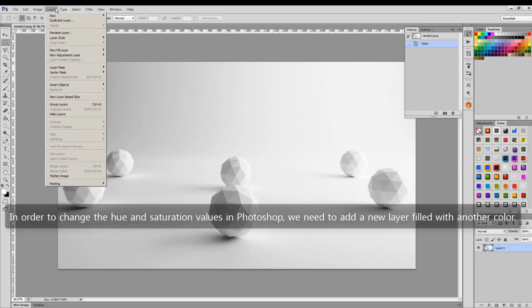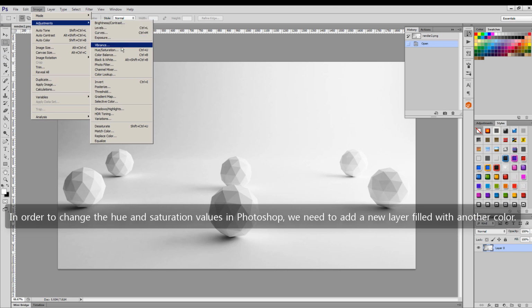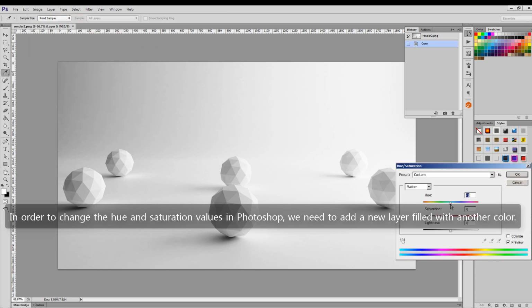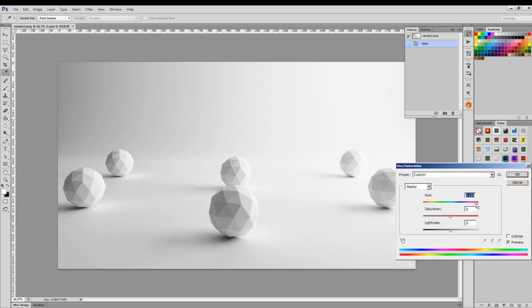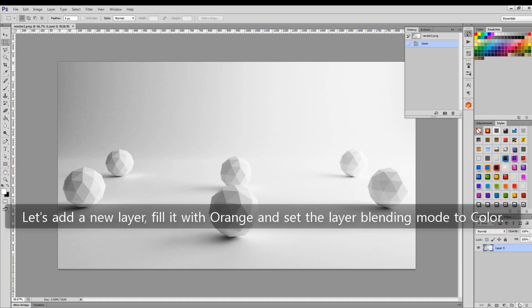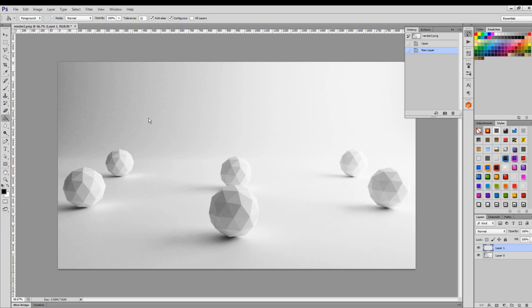In order to change the hue and saturation values in Photoshop, we need to add a new layer filled with another color. Let's add a new layer, fill it with orange and set the layer blending mode to color.